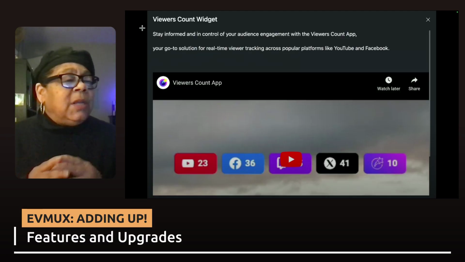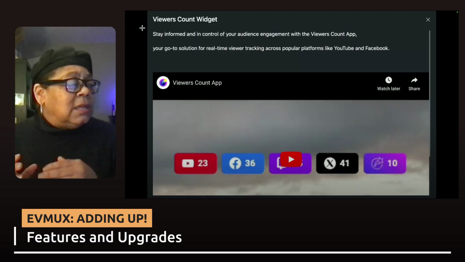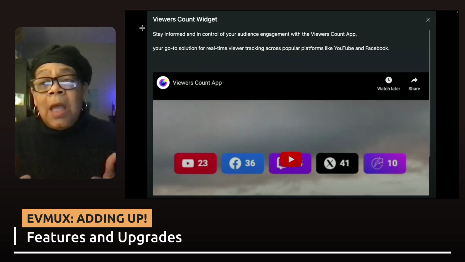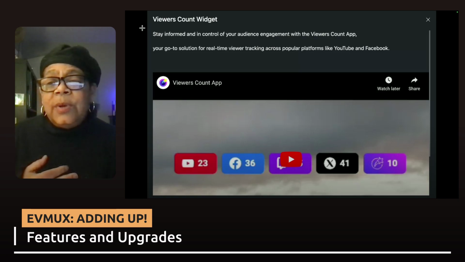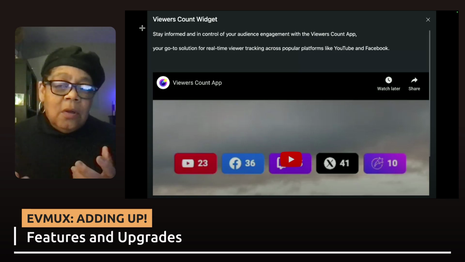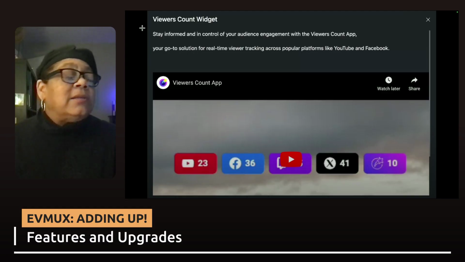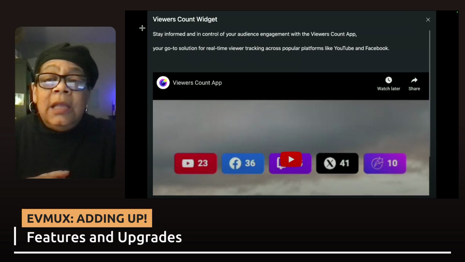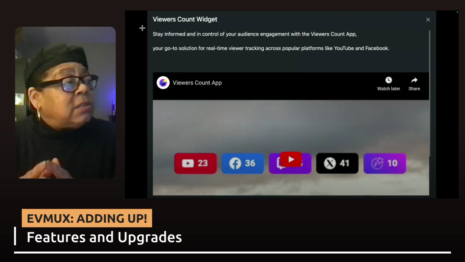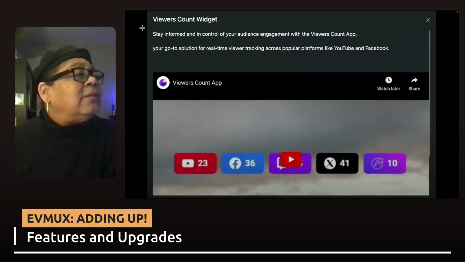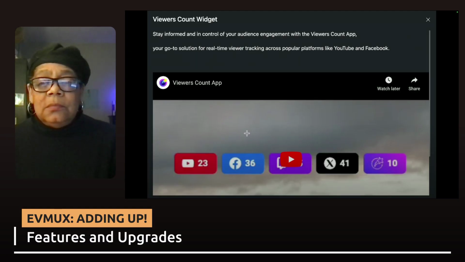So if you're streaming to all of these different destinations, you may want to see how many people are logged in on your YouTube, your Facebook, your Twitch, your LinkedIn, or wherever you broadcast. So I think that's pretty cool. And it's a widget. So you're going to go to your layers, you're going to scroll down to apps and widgets, and that's where you'll find that. Coolio? Alrighty.